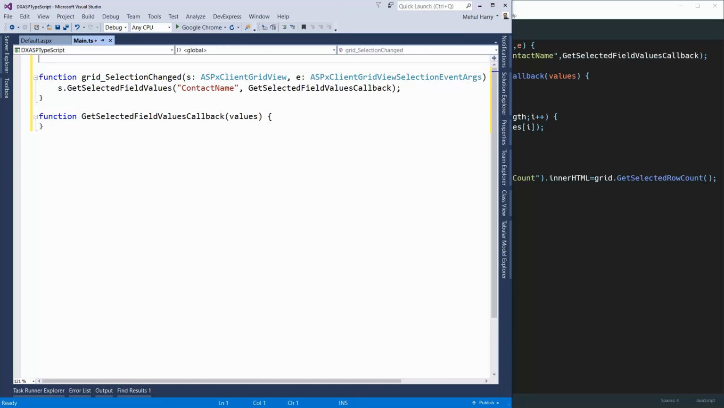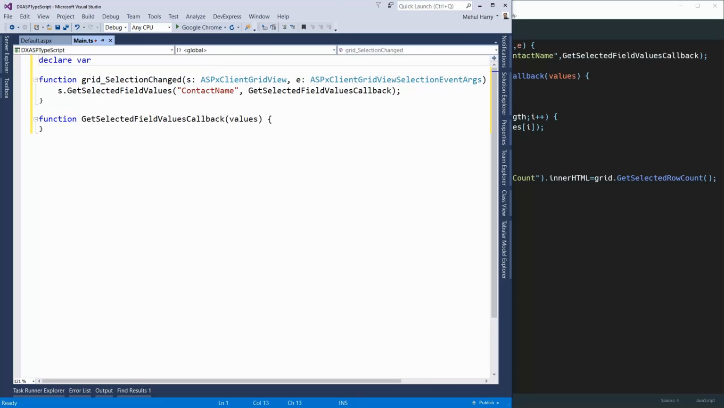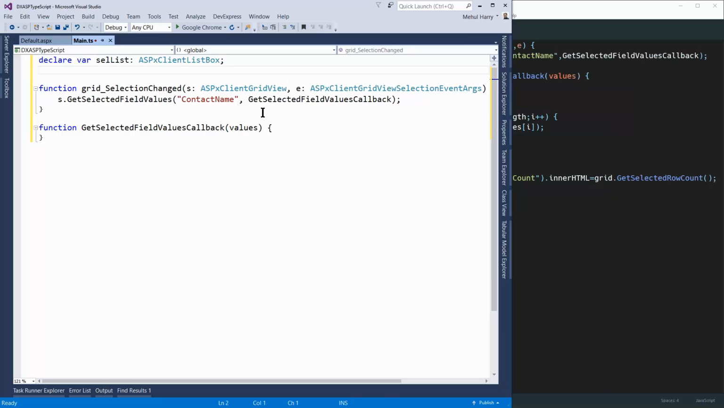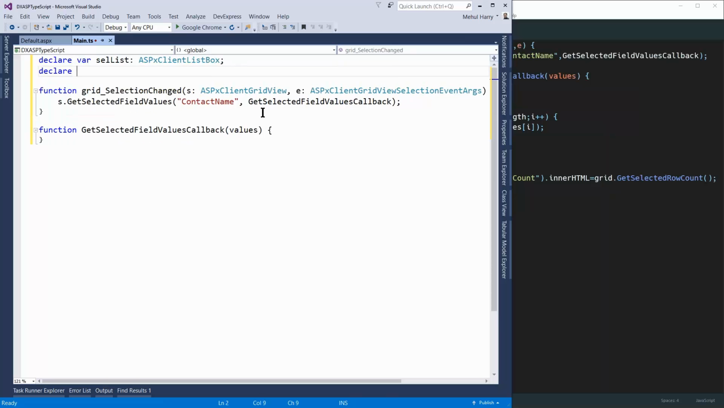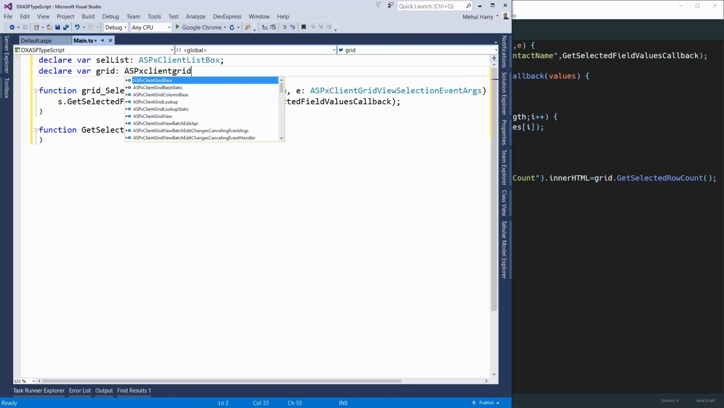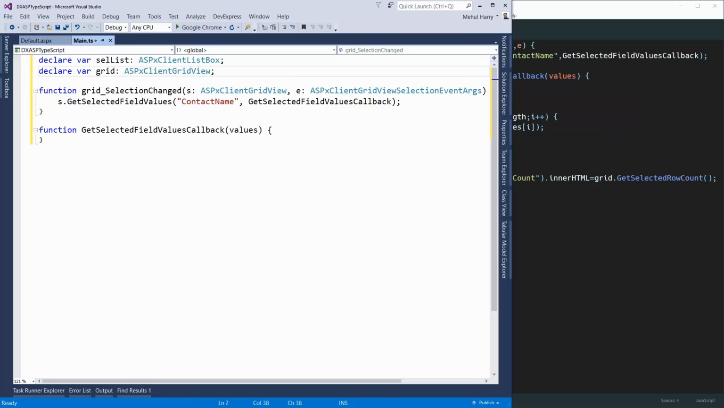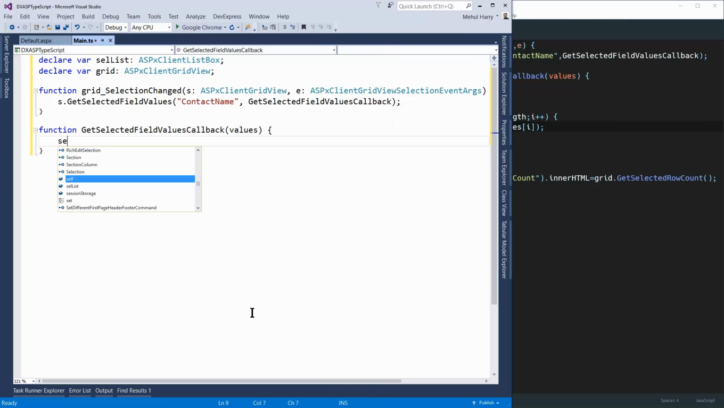Because TypeScript is smart, we can declare a variable. We'll say, hey, listen, there's a variable out there already existing called cell list, and it is of type ASPX, and we can't say list box. That's the server-side object. So we're going to call it client. And if you hit Control Space, it'll go find it. Now I can do the same thing for the grid as well. I'll say declare var grid, ASPX client grid view. Because we've defined these, I can come in here and instead of just cell list, I can find out whether cell list supports that.